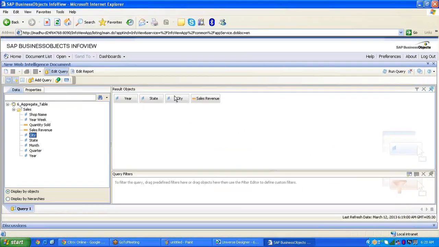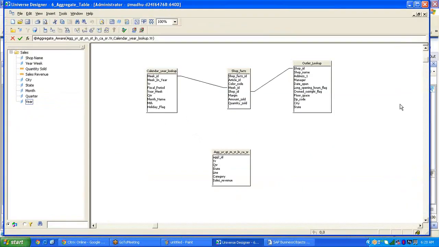So for month, yes, for month I have not created any aggregate table, any aggregate array function, right? So month is just a month object. Okay, fine. So guys, I hope you understand, everybody.